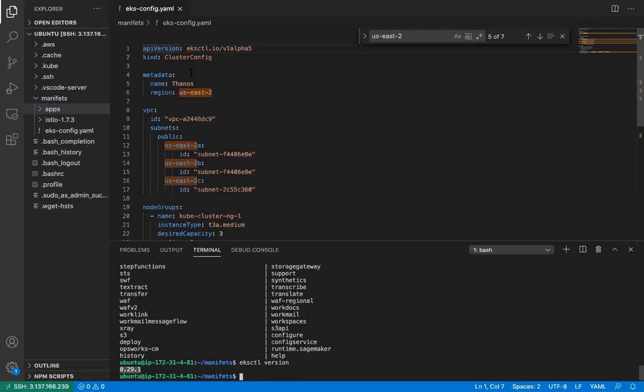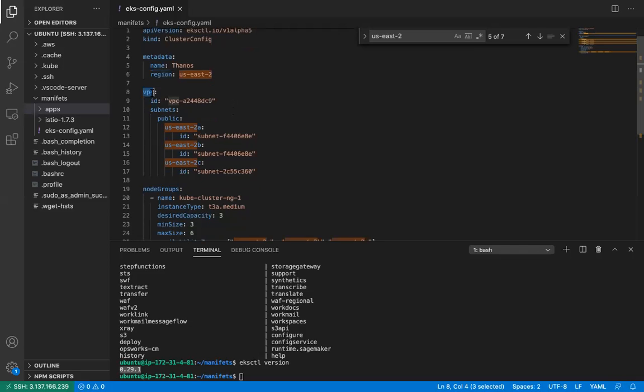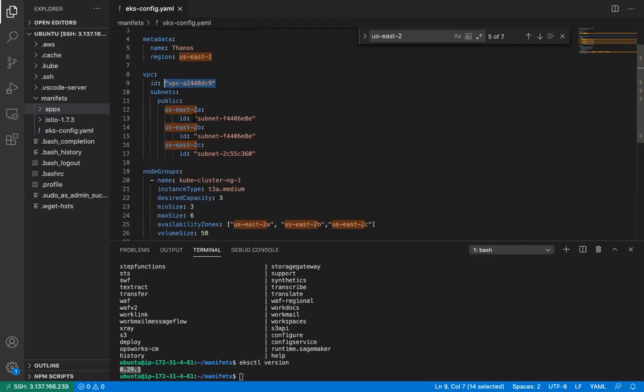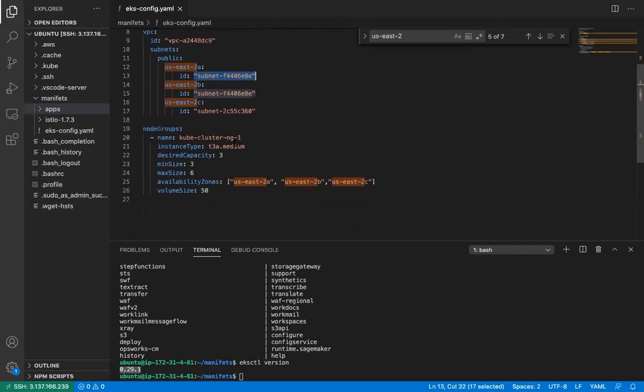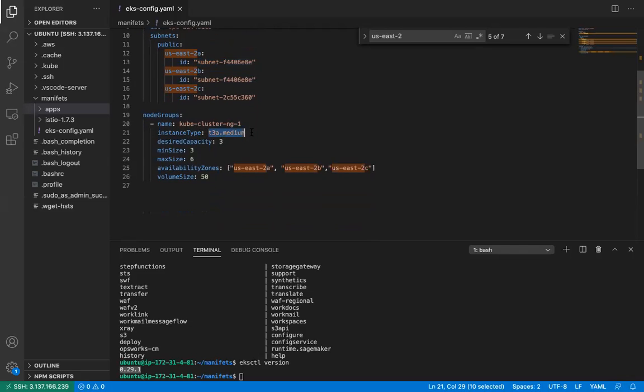So this is our Kubernetes config file. This will be our API version. And if you work with Kubernetes deployments, then you know these main specs: API version, kind, metadata, and specification. So here, this will be our cluster name, and our region will be the US Ohio region, and this will be our VPC. Currently I am taking the default VPC, and its subnets are like this: one subnet, two subnet, three subnet. This will be our node group name, and this will be our T3A medium instance type.